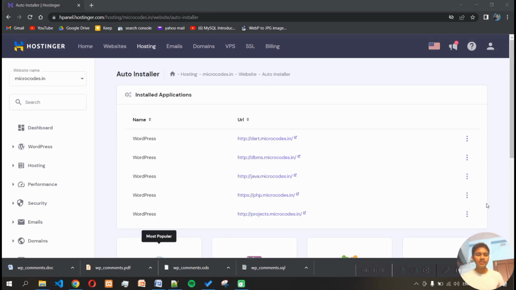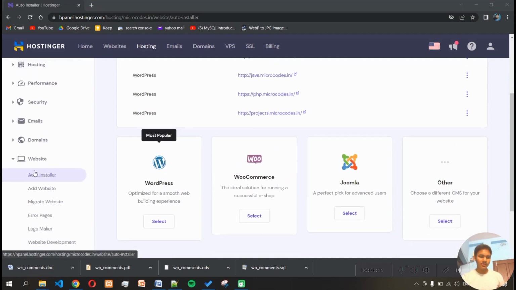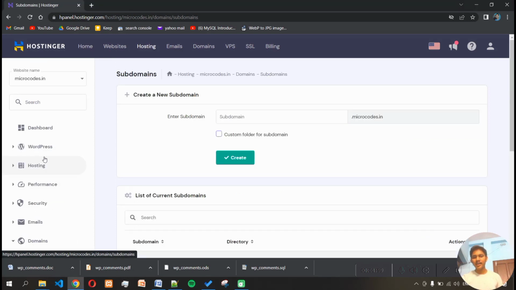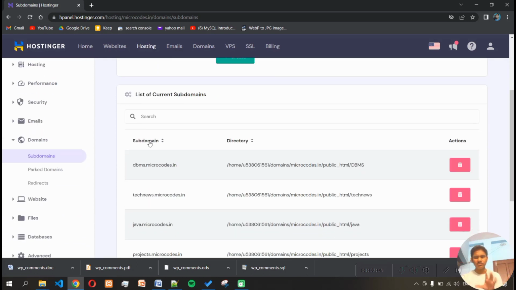Now after deleting the WordPress from the subdomain, it's time to delete the subdomain also. So for that, go to domains and click on the subdomain. See, I have installed WordPress into my subdomain, so I will delete the subdomain also. If you do not want to delete the subdomain, that is a different case.